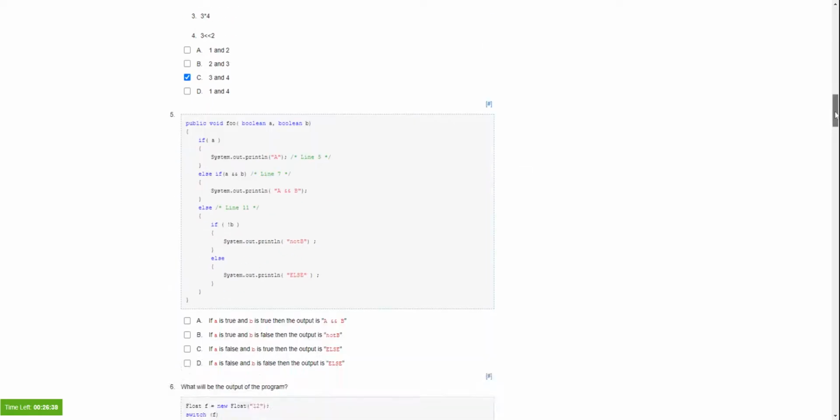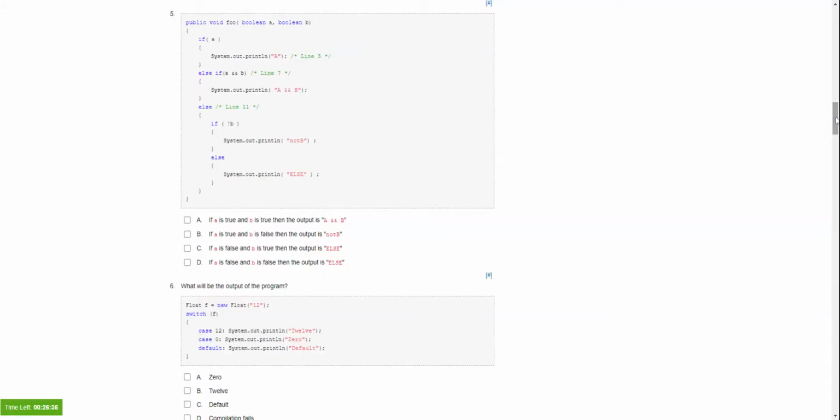So let's go to the next question. Here there is a public void foo, boolean A, boolean B.